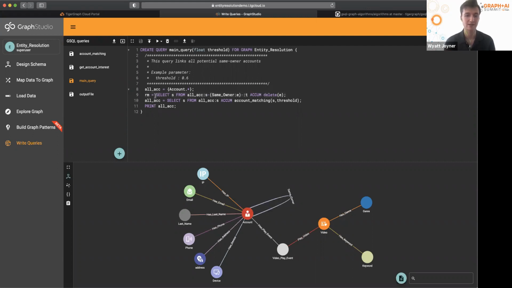Now, just as a formality, this query is clearing them out of the graph, and then it's running a select statement over all of the account vertices. And then in the accumulator clause, in this case, it's just performing a parallelized computation for each vertex that we're visiting. And then it's calling this subquery, which is account matching. And it's passing as arguments s, which in this case is an alias for the particular vertex that we're visiting at that time. And then we're also supplying the threshold parameter. The threshold parameter we'll see in the actual account matching subquery.